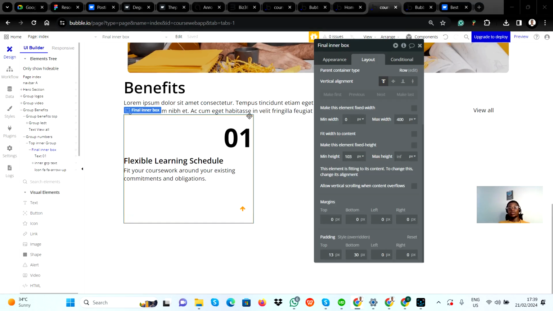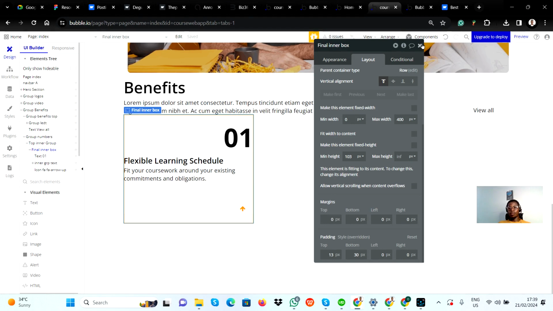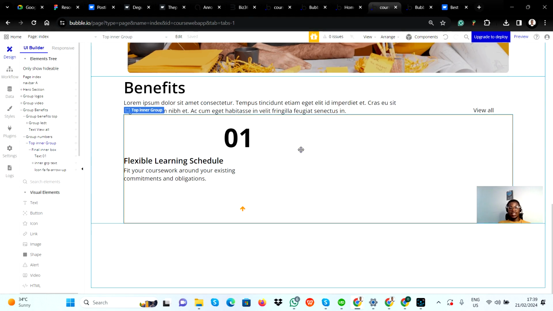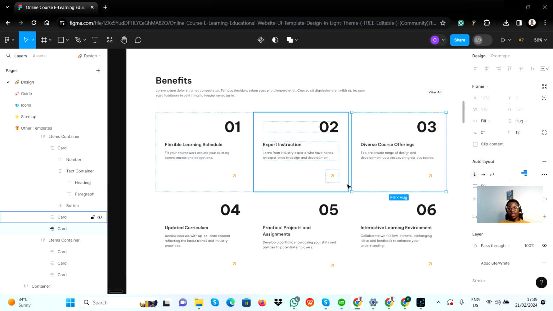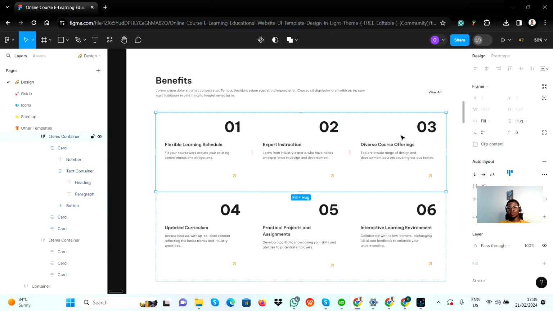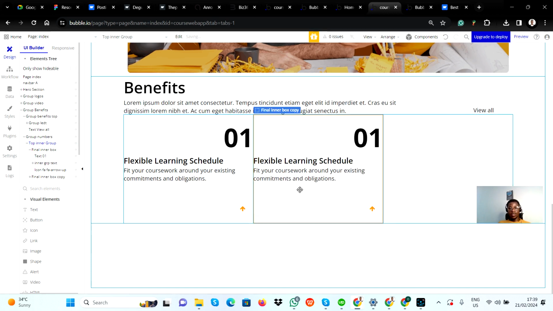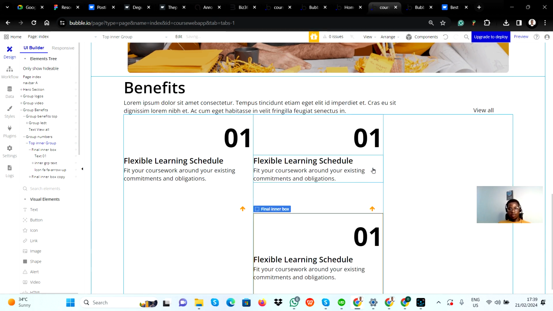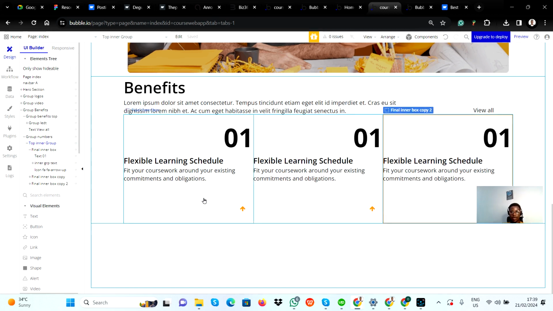So the next thing we are going to do now is copy this final inner box and paste it inside our top inner group, so that we can have our 02 and 03 and the rest. So now final inner box, inside top inner group, paste and paste. Yeah. So there we have it.